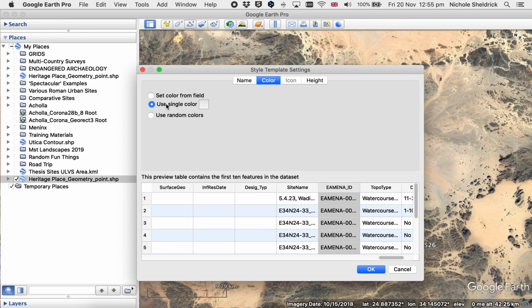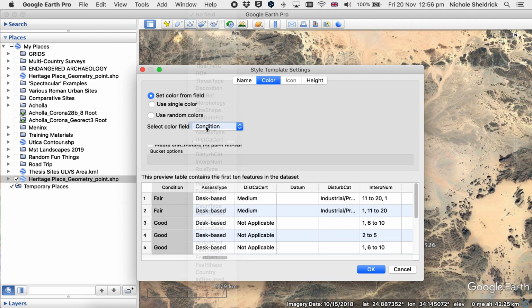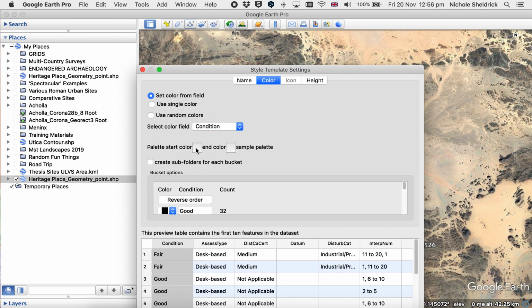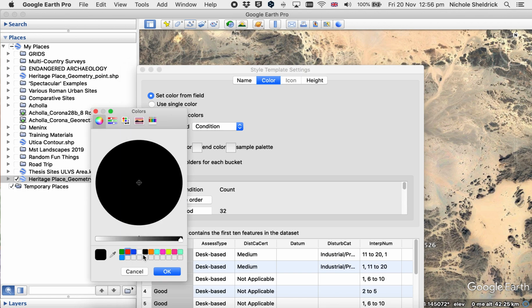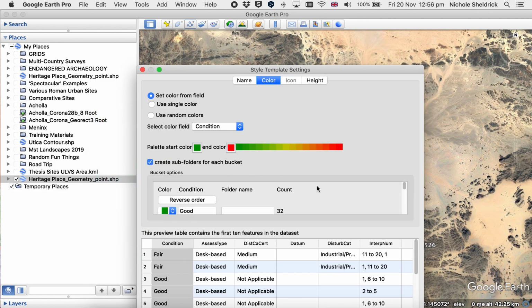For the color, for the polygons, I want to use the same colors as when I made the points. So I'm going to set the color from field. I'm going to use the condition field to organize my polygons. I'm going to start my palette at green, end it at red, create subfolders for each bucket, and give them names.